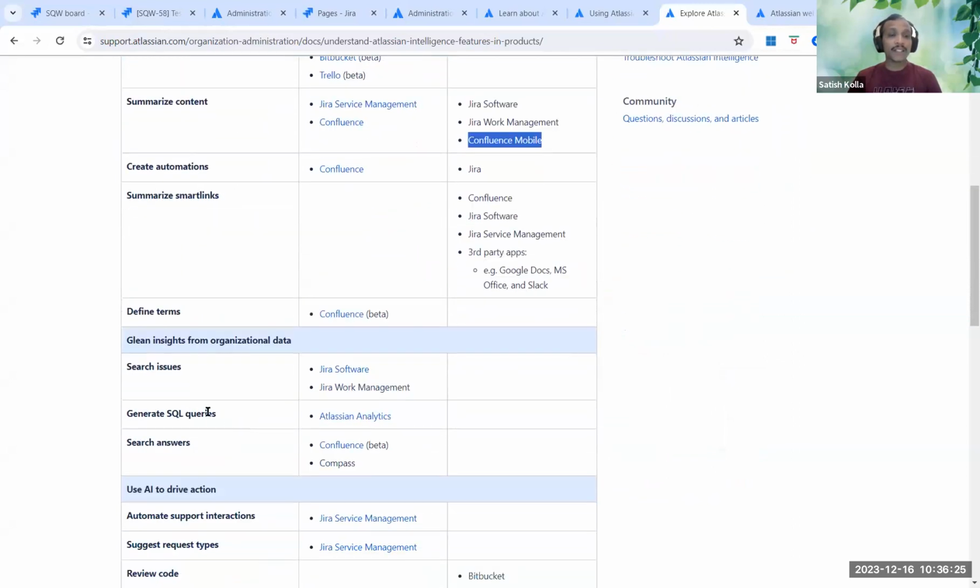I guess. But see, the Atlassian Analytics is there. The way we create JQL, SQL can be used to create it. So the enterprise license has this Atlassian Analytics. We are doing that exploration within our organization.